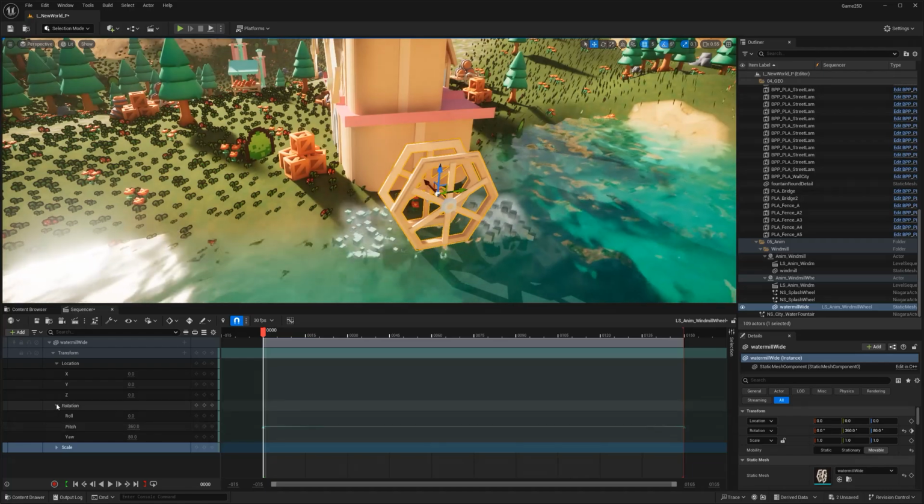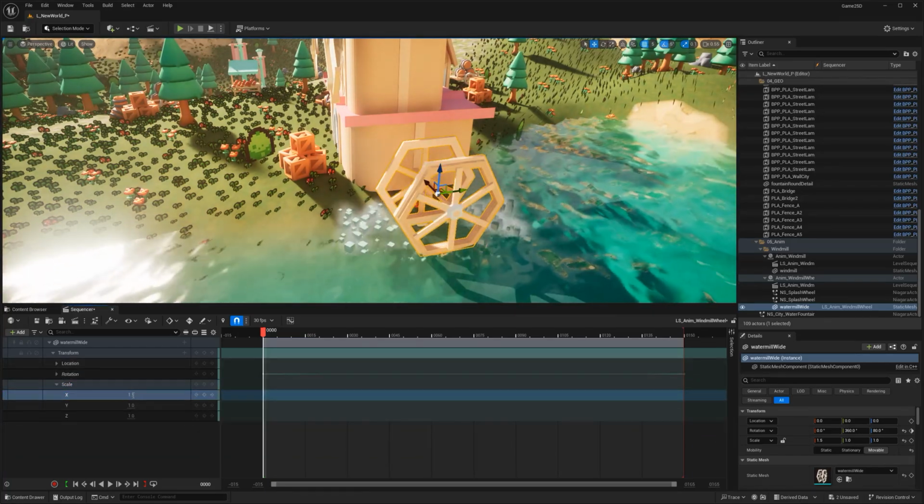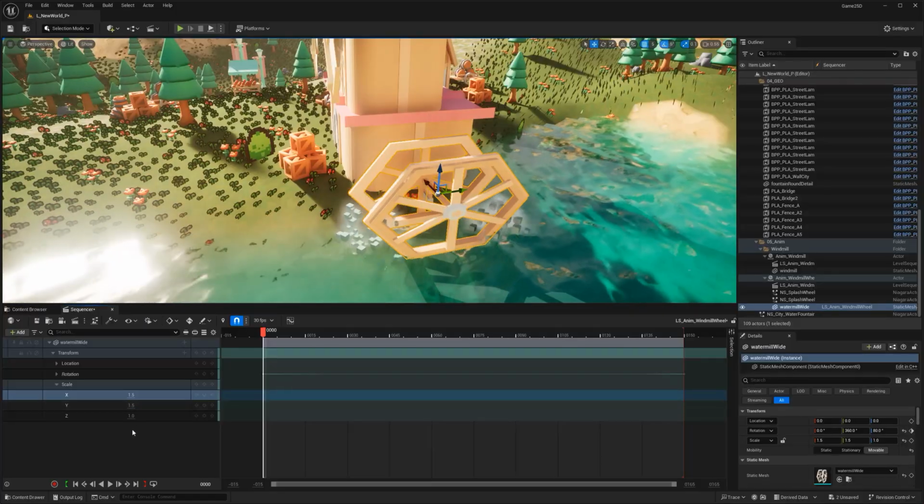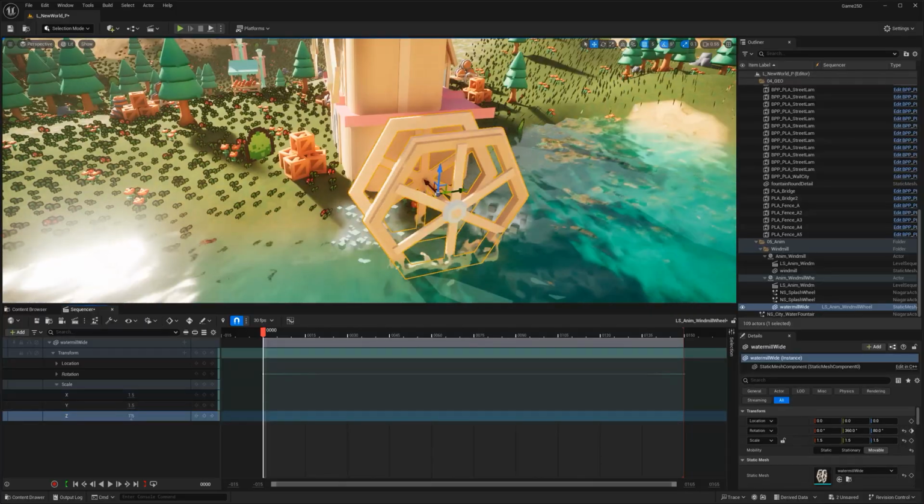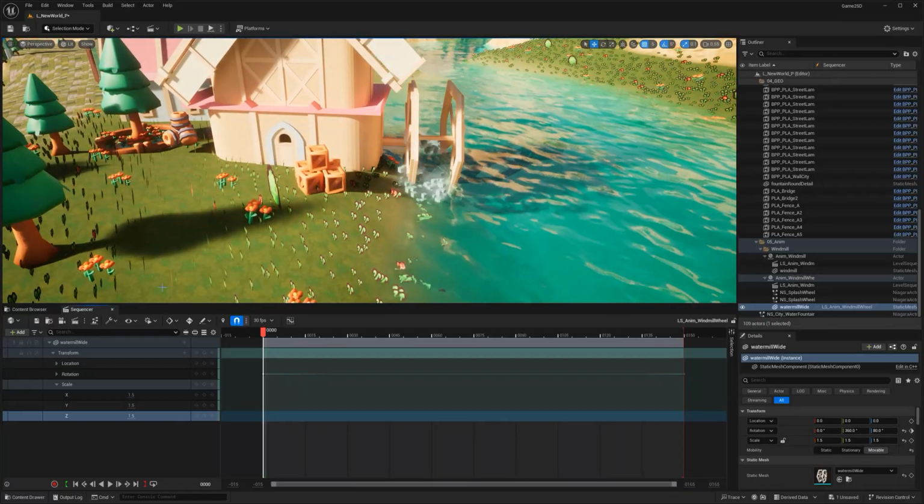Also, for some reason, I'm going to have to add scale. This was a disaster. That's okay, we're going to roll with the punches. There you go. It's back to how it was. Save.